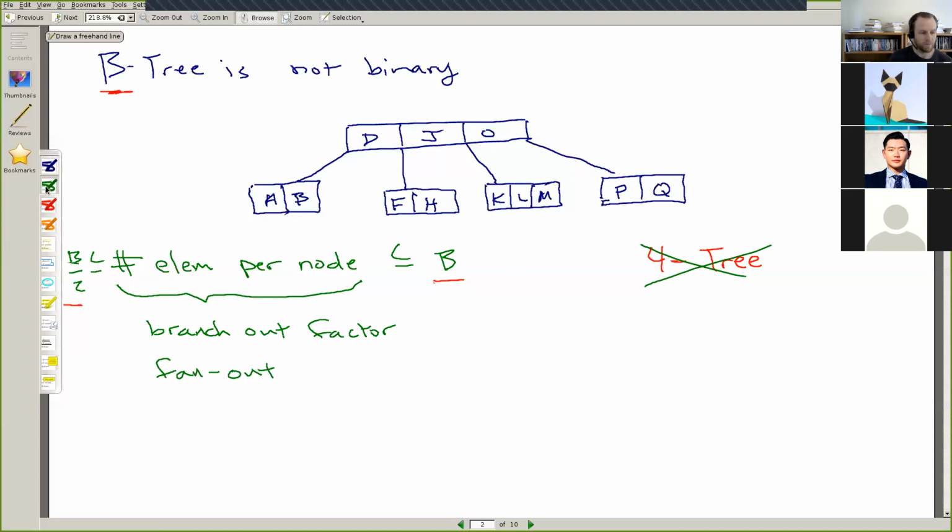Up here, this B tree would have a B value equal to 4. In this B tree up here, B equals 4, because every node satisfies this bound, that the number of elements in the node is less than or equal to 4, and it's always greater than or equal to 4/2, which is 2. So this is a valid B tree with B equals 4.